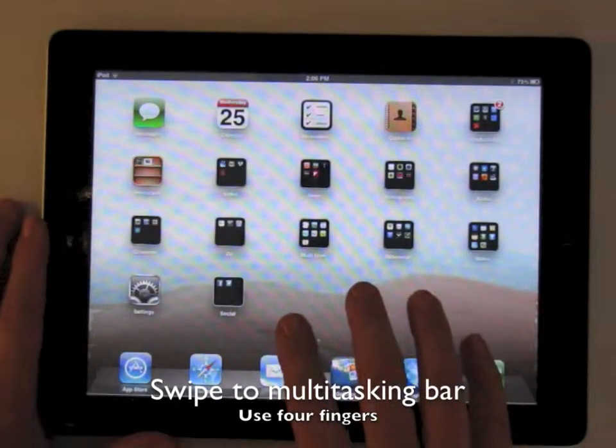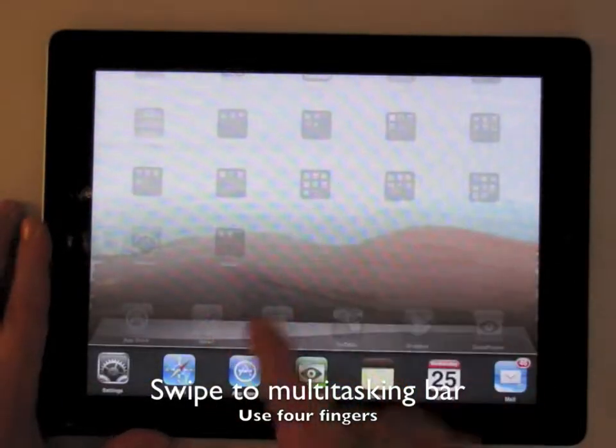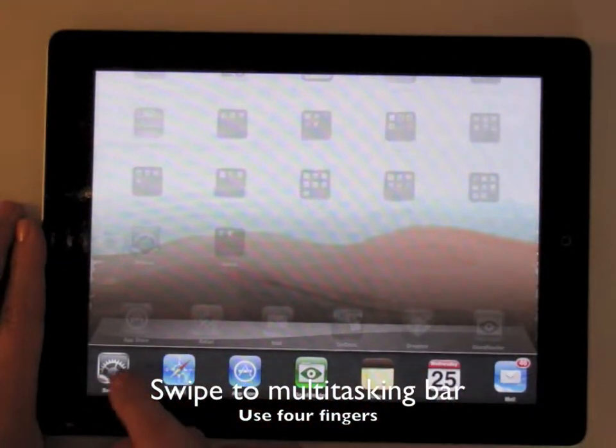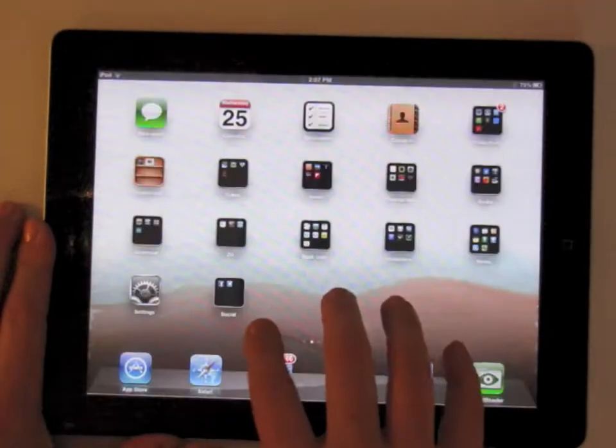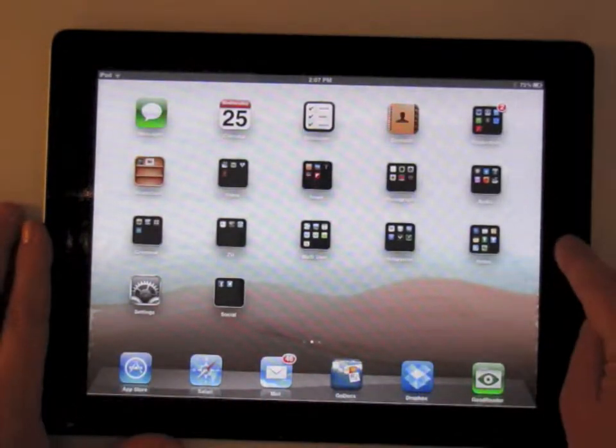You can also use 4 fingers to show this multitasking bar down here. 4 fingers to hide, 4 fingers to show. Another way to find that is by clicking the home button 2 times.